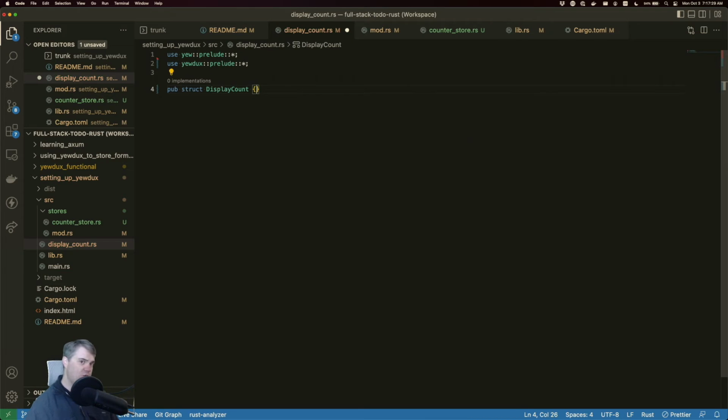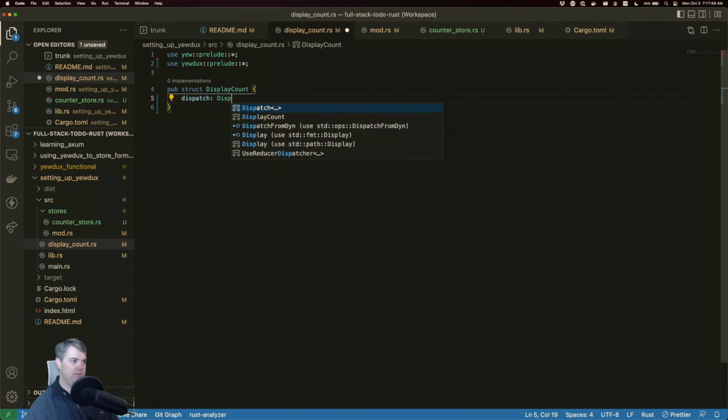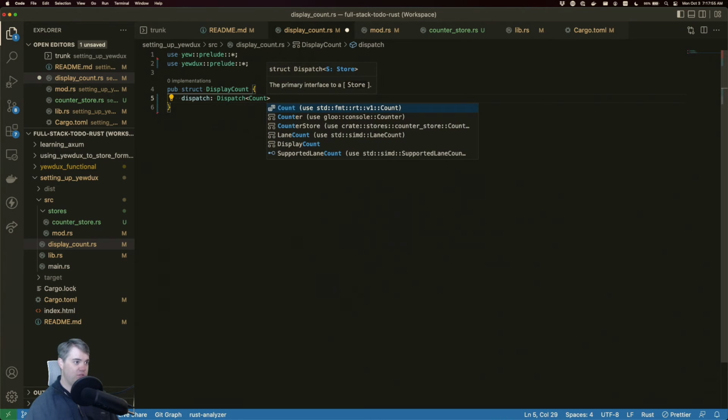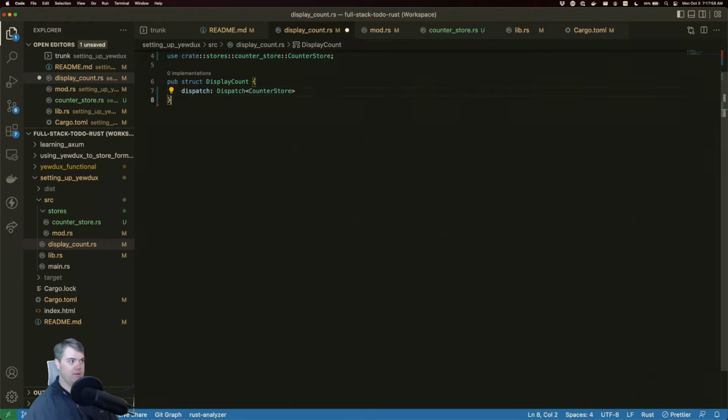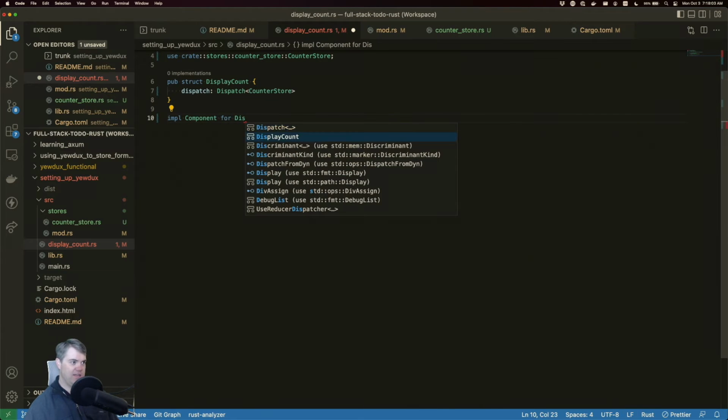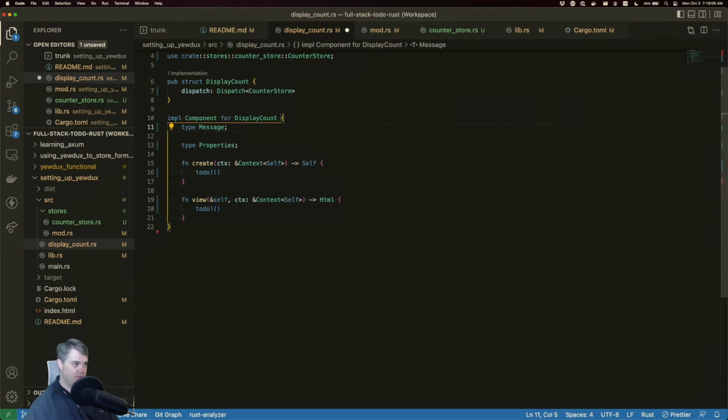We do need to store, like the thing that happened, right? Like the actual store itself, which we could also get through dispatch. So let's actually just display the dispatch, which is going to be Dispatch. We get this from Yewdux prelude, and then it's asking for the store. So this is the CounterStore. Import component for DisplayCount and implement those missing members.